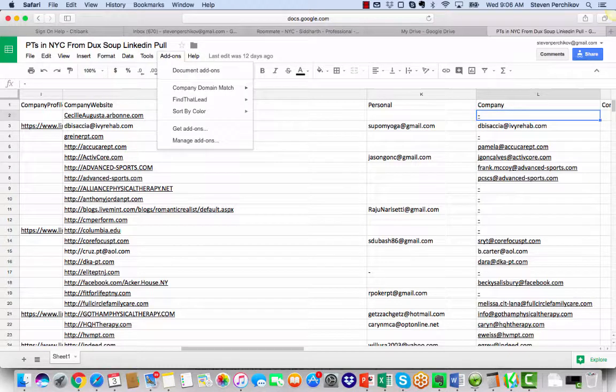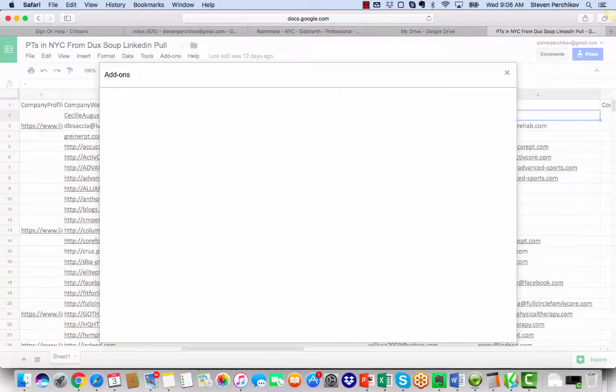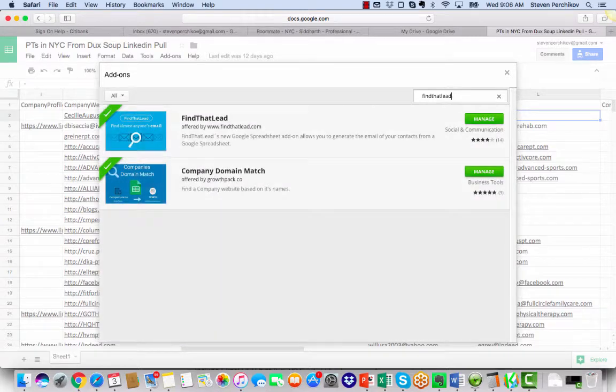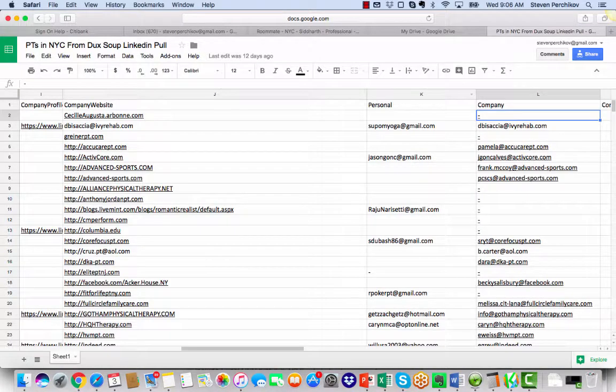It has a very good plugin for Google Sheets. Again, it makes it a lot easier. You just click Get Add-on, search for Find That Lead, and you'll see it, right? Get Add-on, Find That Lead, manage, and I've already installed it, so you would just do that.